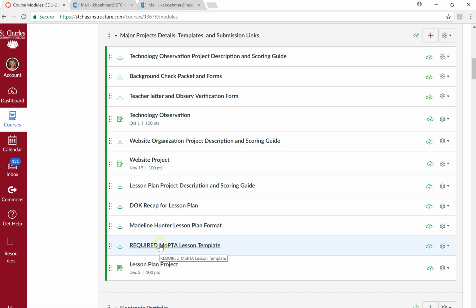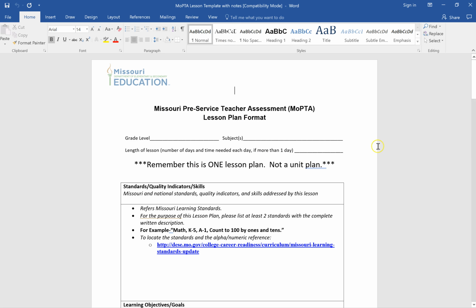And then here is a link to the required lesson plan template, and we're going to review that in just a second. And then here's the link where you submit your assignment. So let's go back and talk about this required template. I already have this opened on my computer, so you'll see here that this is the required template. So you need to open this on your computer and you need to save it wherever you normally save your documents, either on your desktop or your flash drive.